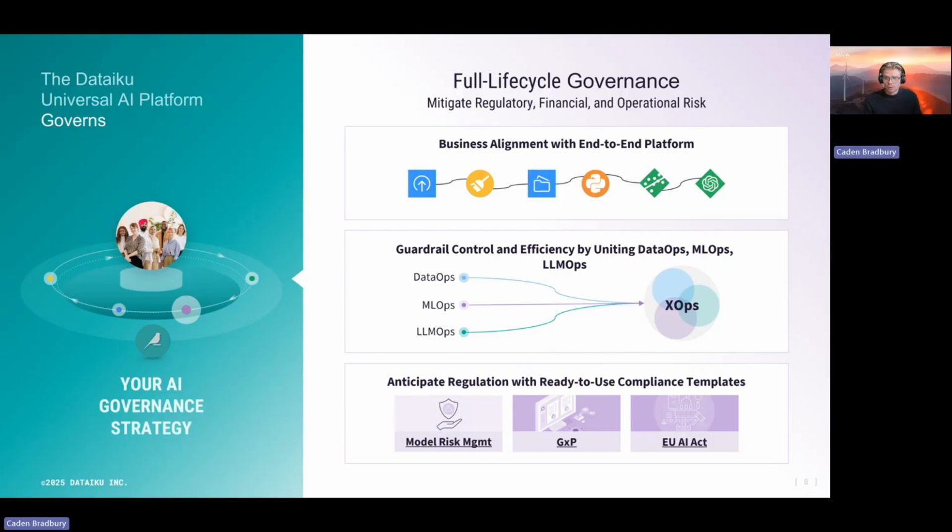Also mentioned guardrail control. I've kind of touched on that with controlling what those models are being used for, monitoring what users are querying those models for, seeing kind of what the rate, the adoption of your AI product that you create with the platform is. And it really unites data ops, machine learning ops, and LLM ops in what Dataiku calls XOps.